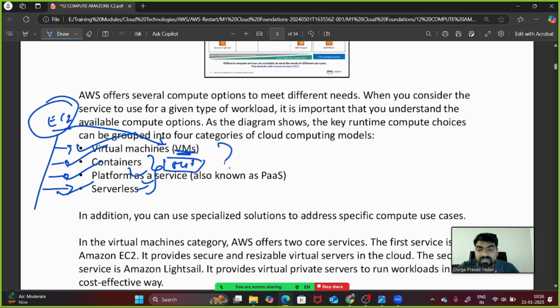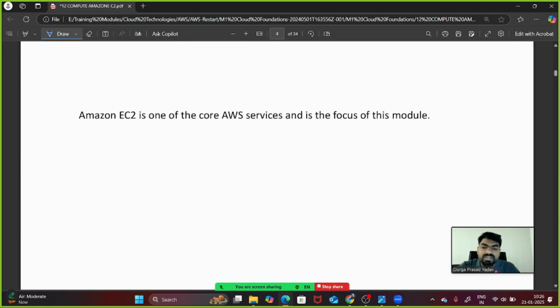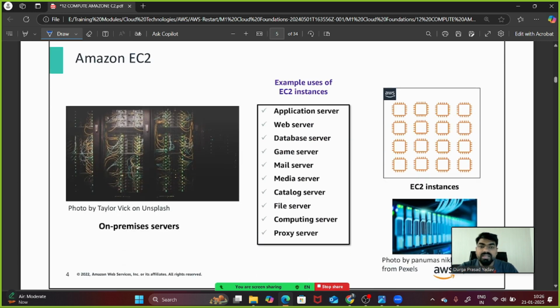Under compute all of these come, but now they have separated container and serverless, though under compute this also comes under platform as a service. That you will be learning slowly, and you will have much more clarity.